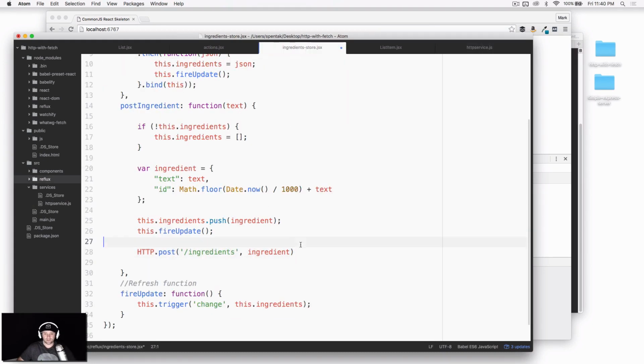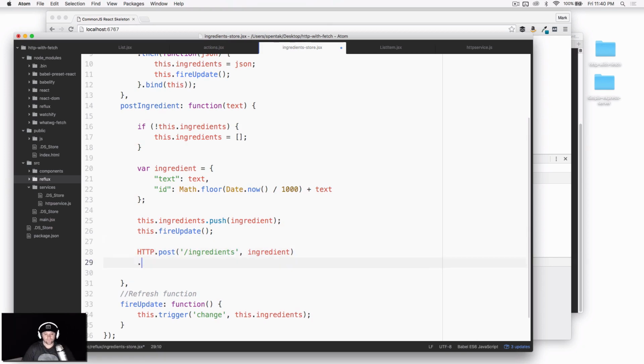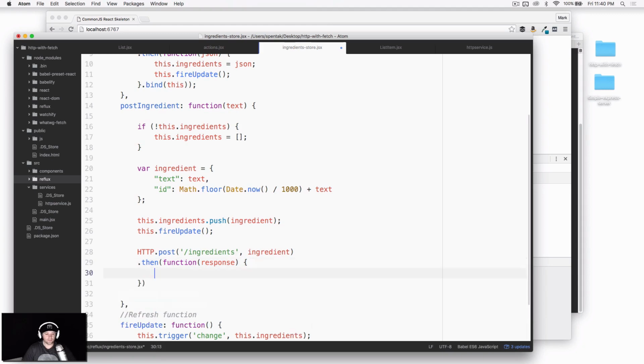And then that looks good, so let's go ahead and do the dot then. Okay, function, response. We're not going to do anything with this response, but I'm just putting it there for completion's sake, and so we can have the callback here. Of course, we need a bind as usual. Okay, what do you think we need to do now?